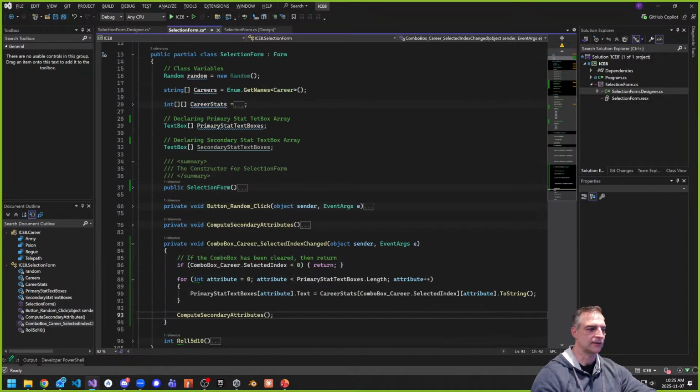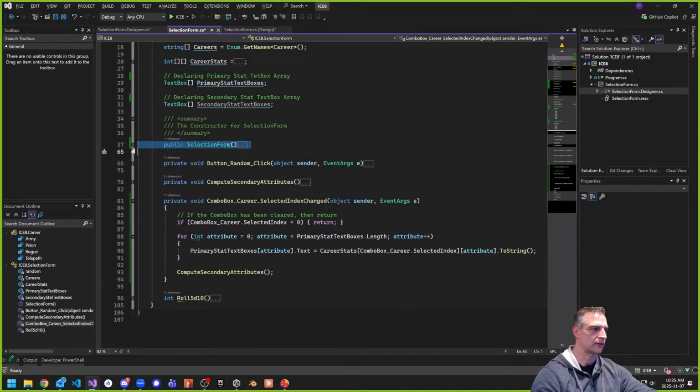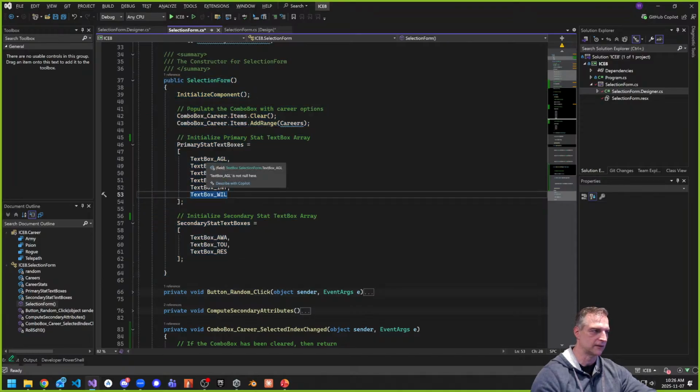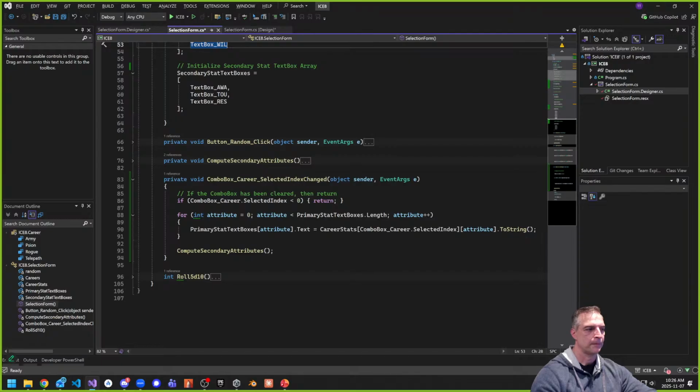Now what I'm going to say is go to my primary stat text boxes, and I just want to show you the selection form again. Primary stat text box is here. That's what it goes through, and it goes through each one of these things. This is 0, this is 1, this is 2, this is 3, this is 4, this is 5. These in order. This is where they're stored in memory, contiguous memory. And then I want to say primary stat text box at attribute, which means 0, the first one, the 0th one. Take that text value and take my career stats.